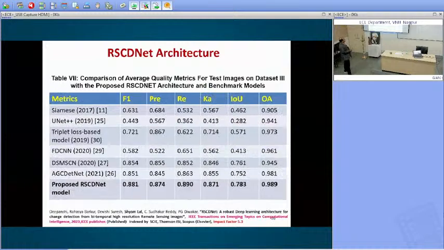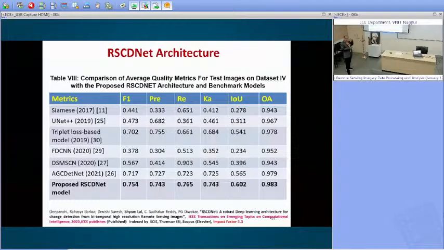Then dataset 3, you can see the results, and dataset 4 also, the results are pretty good compared to any benchmark available at that time. That time the benchmark was 2021, so we compared only with 2021 because we submitted the work in 2021, during the COVID time, right?